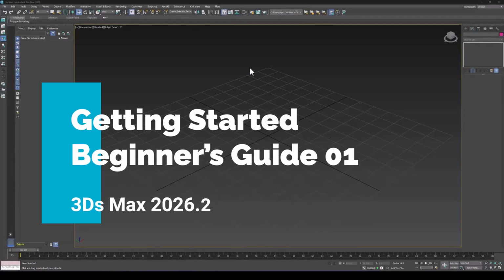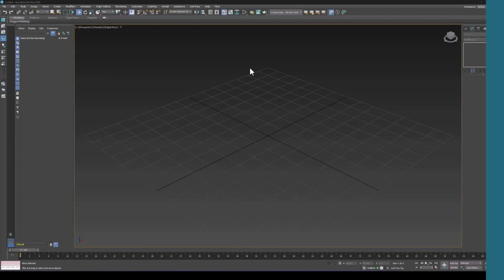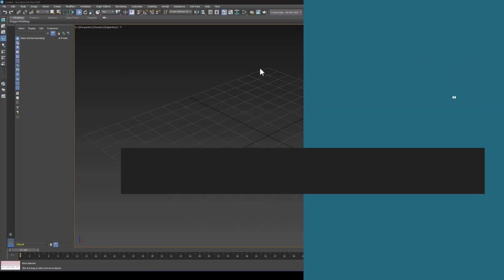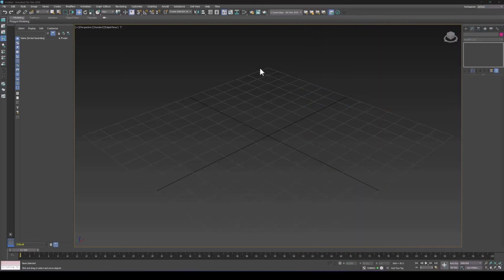In this video and the upcoming parts of this series, I want to introduce you to the basics and fundamentals of working with 3ds Max. So, if you're a beginner or just about to start working with 3ds Max, this tutorial can be very helpful and useful for you. Well, in the first part, we're going to take a look at the 3ds Max interface.